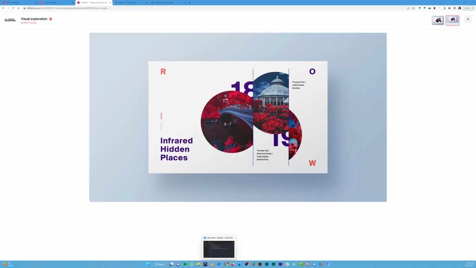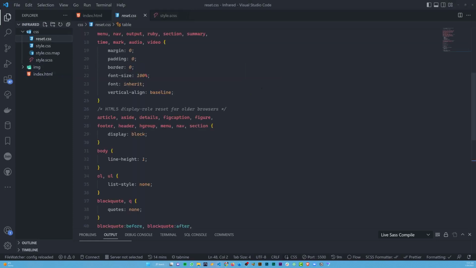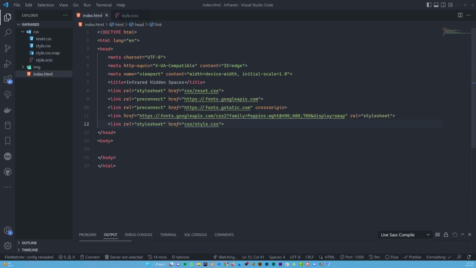For my code currently, I have this index.html and my basic CSS. If you watched my tutorial, you know I must always use a CSS reset to reset my browser. Then for the styles, I just declared this color and this font family, Poppins. I grabbed Poppins from Google Fonts, then I declared my styles and the rest.